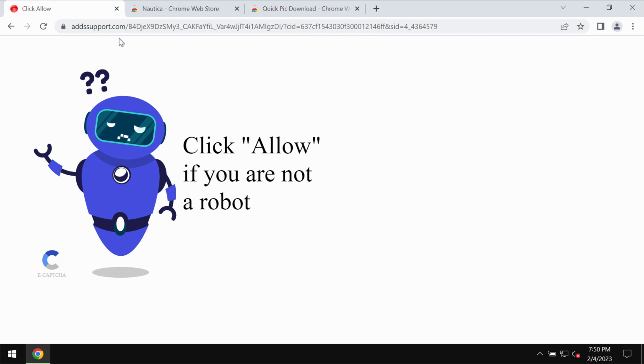adssupport.com tries to make you click on a special allow button, supposedly to help you prove that you are not a robot. But to click on allow is extremely dangerous. This may hijack your browser with plenty of advertisements.